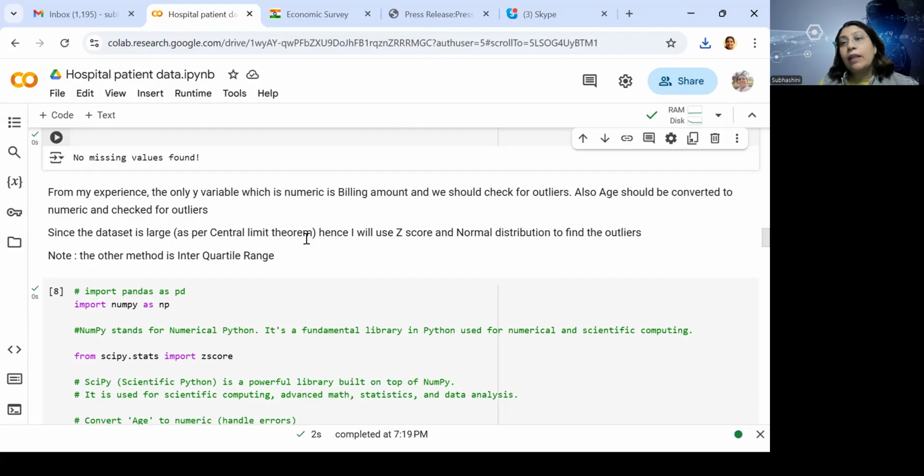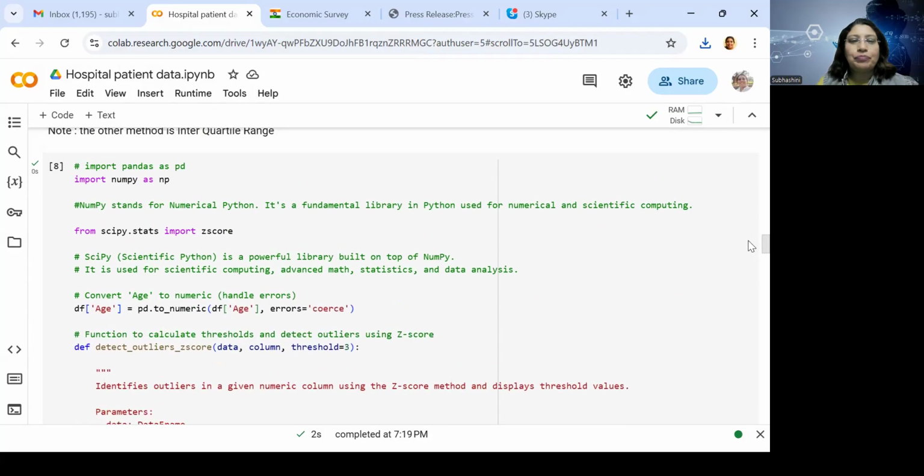The other method we could have used is the interquartile range, but I personally like the normal distribution method better. I feel more confident about it.